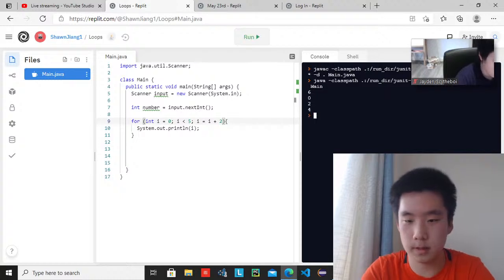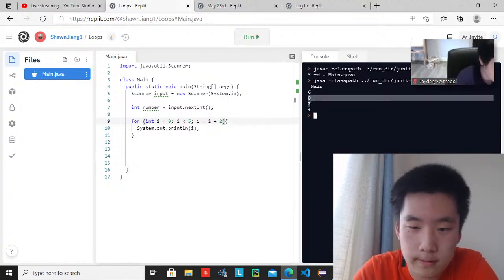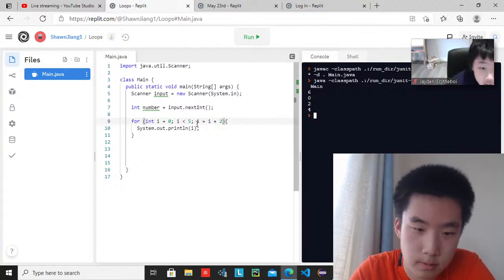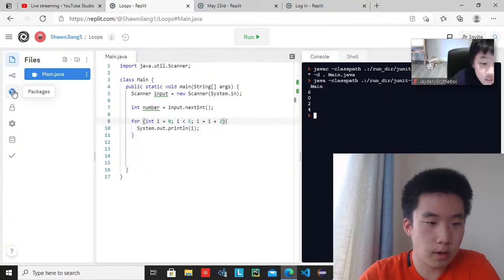So we'll just have that. Notice how it prints out 0, 2, and 4. This time it's only going through the loop 3 times, right? And so let me see if I can create a drawing right here.